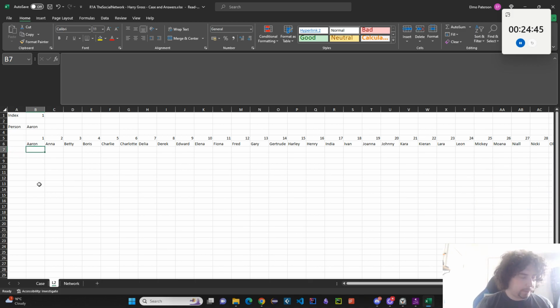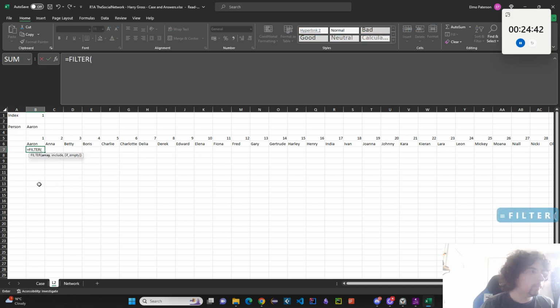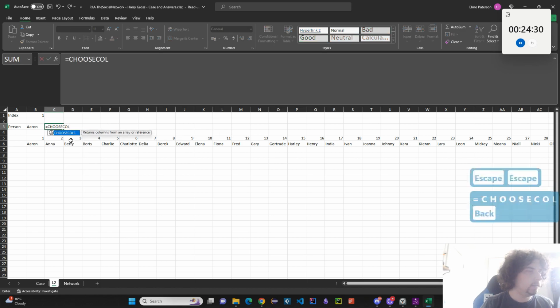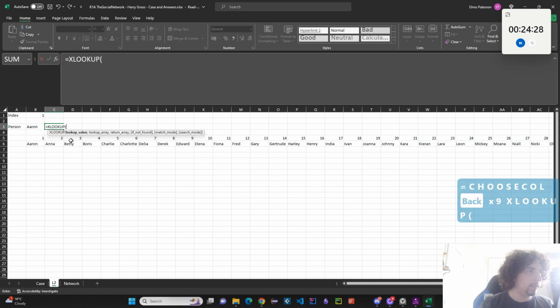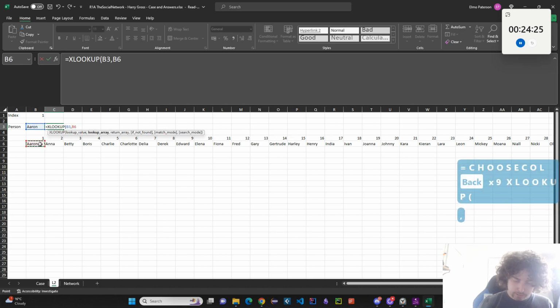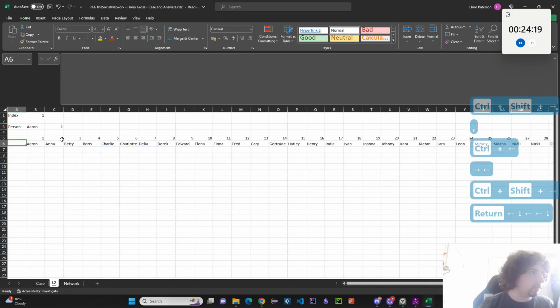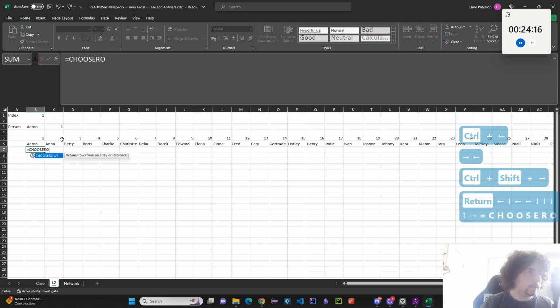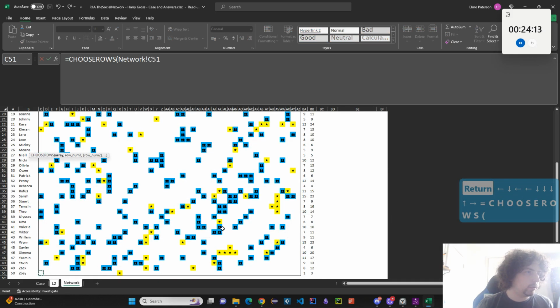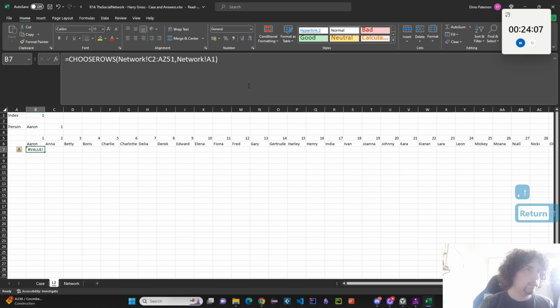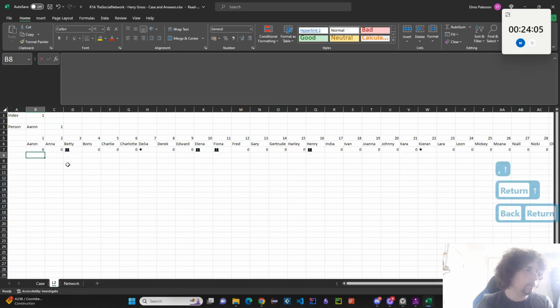And now we want to know if Aaron is friends with them. So we can find Aaron's index. So that's going to be this thing with XLOOKUP. You can look horizontally as well as vertically, as opposed to having to use both types. There we go. So Aaron's number 1. So we can then just choose from this row number 1. That's not what I wanted to do. There we go.